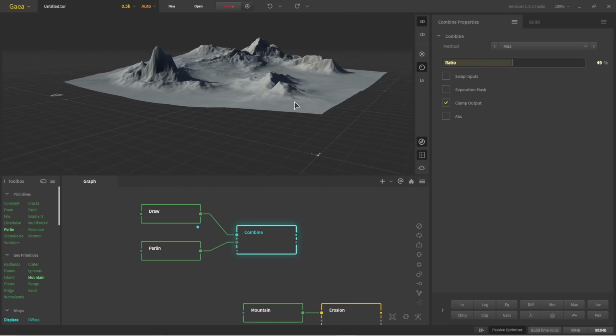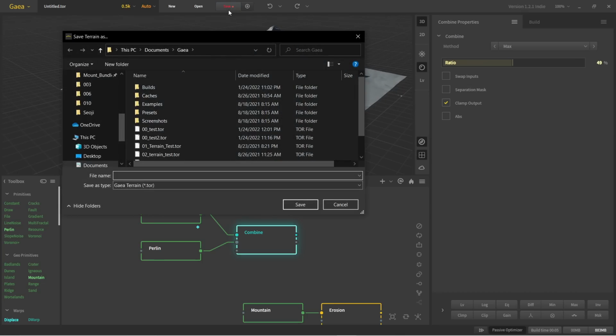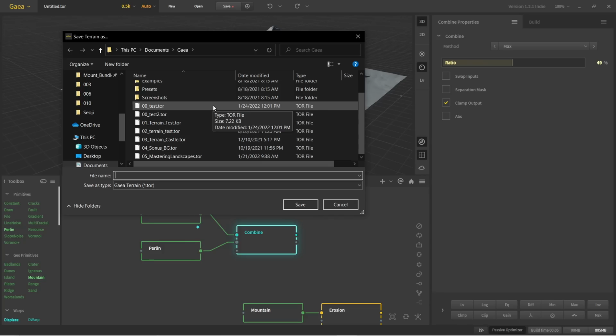Let's save this by clicking save. Let's put this as 06 mastering landscape.